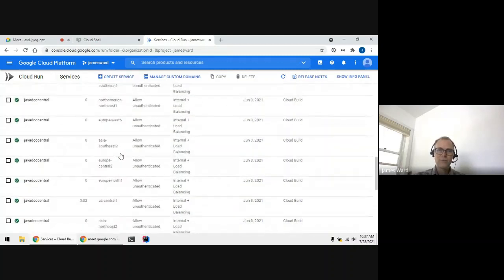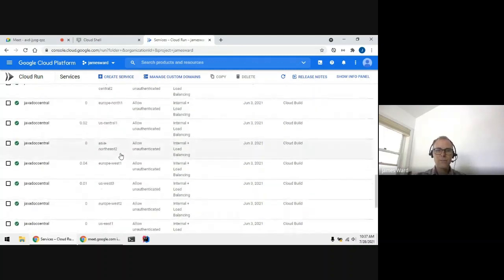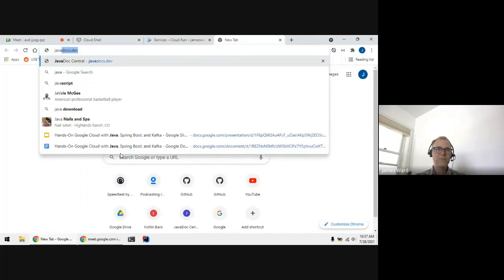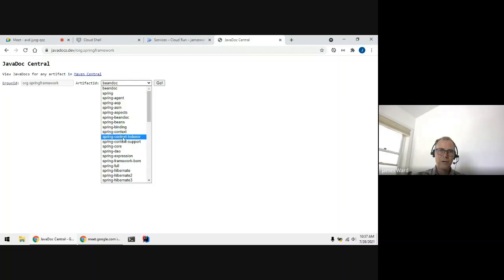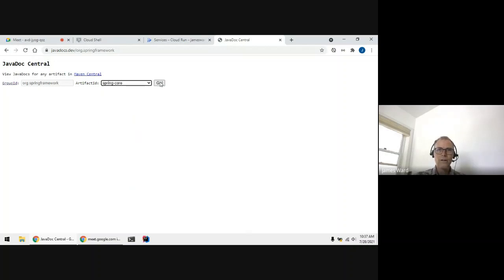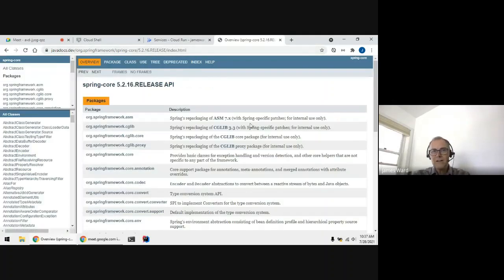So you'll see it just keep scrolling through all the different regions. This website is actually served by a website called javadocs.dev. And when I went to that website, you'll see that it loaded instantly, and it should load instantly for you as well. What this does is it's a little tool for looking up Java documentation. So I can go to Spring Framework and select Spring Core and select a version, and this is going to load the Javadocs for that particular artifact in Maven Central.